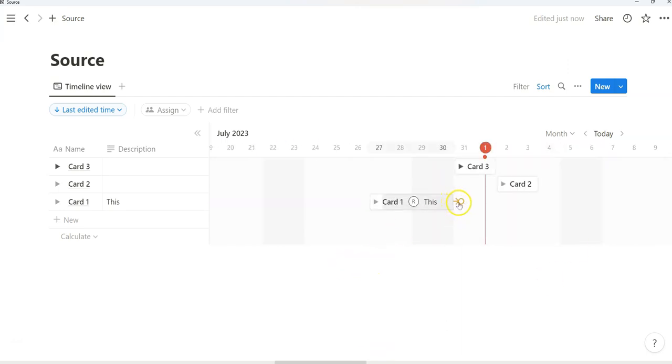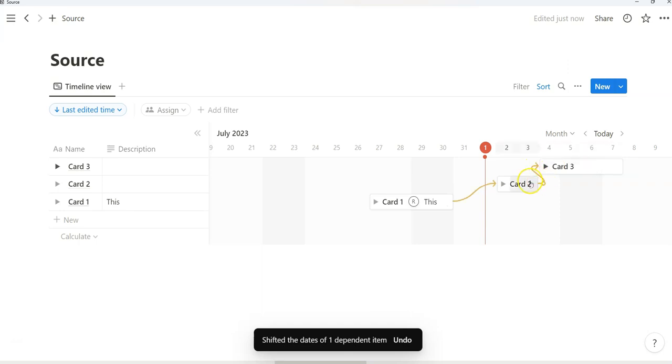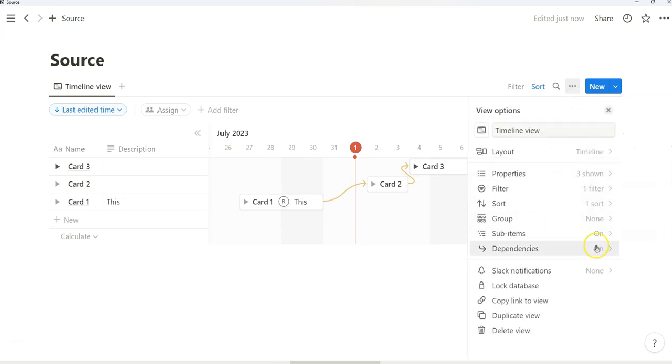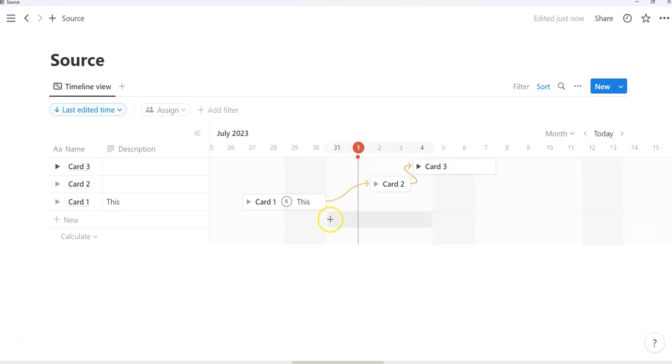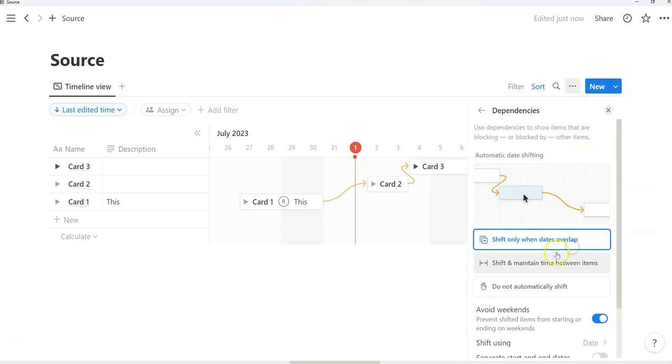But let's say card 1 has to be finished before card 2 can start. And card 3 is blocked by card 2. So we can point that. And notice how this pops out. When I click, drag, and then let go, it creates that card 3 can only happen after card 2. And because of that automatic shift that we have in our settings here, even though card 3's date was back here, it automatically shifted because card 2's dependency forced card 3 to start here. And so again, if you're trying to sequentially order things and make sure that everything is done in order, as you can see, this dependency is very handy.